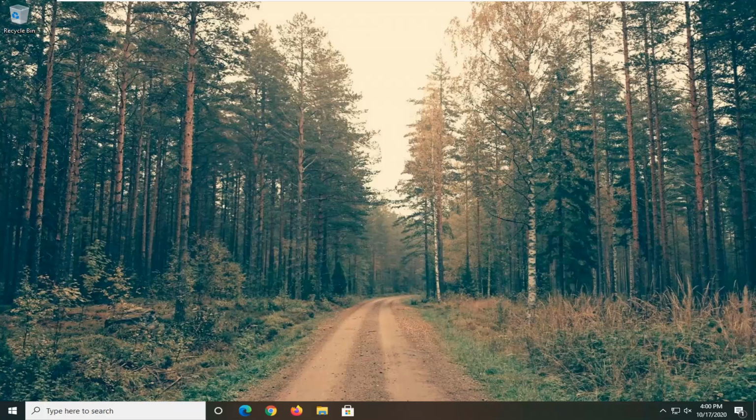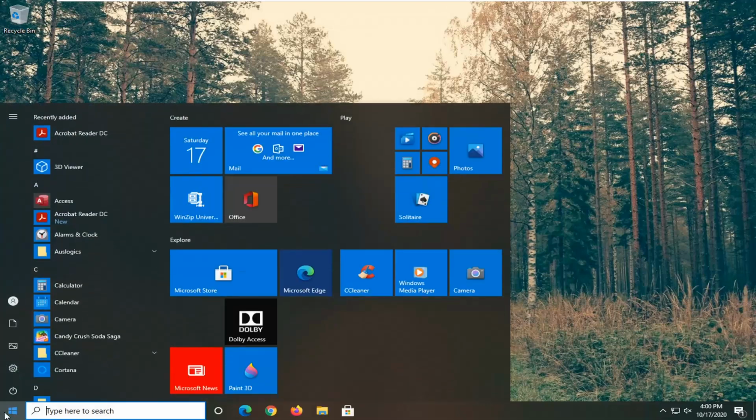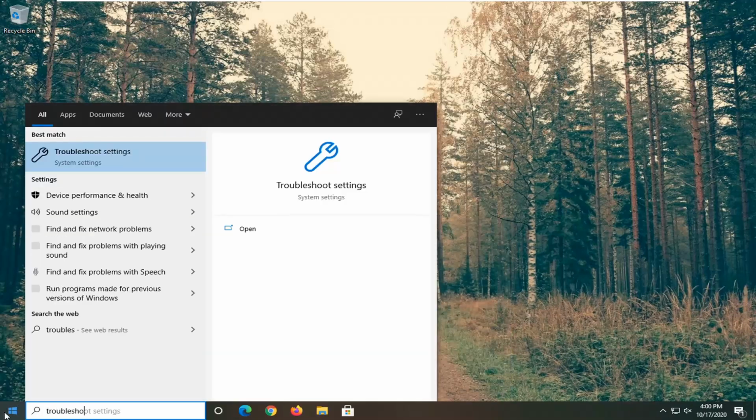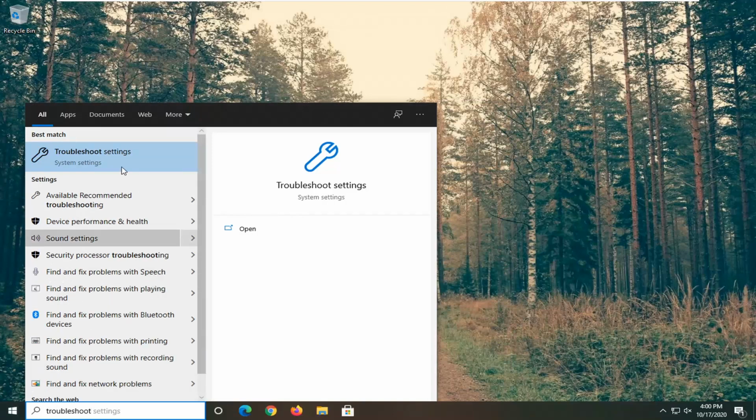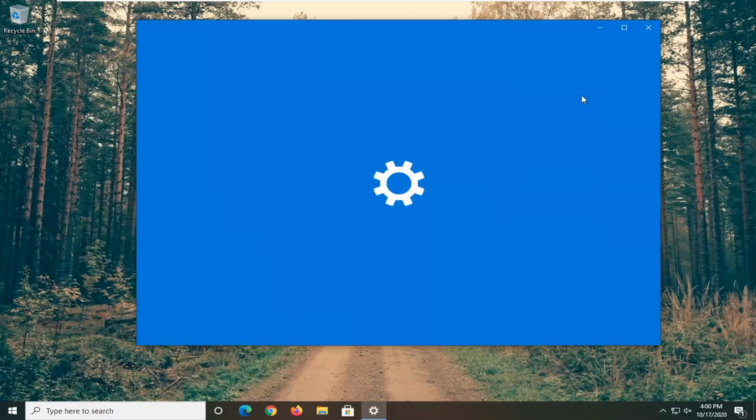So we're going to start off by opening up the start menu. Just left click on the start button one time. Type in troubleshoot. Best match should come back with troubleshoot settings. Go ahead and left click on that.